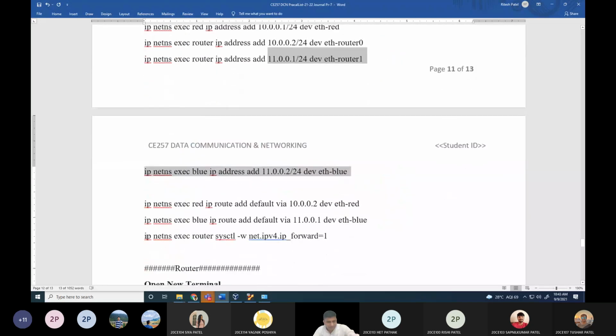Then after, you must write this command in your router. This is for the router, huh?